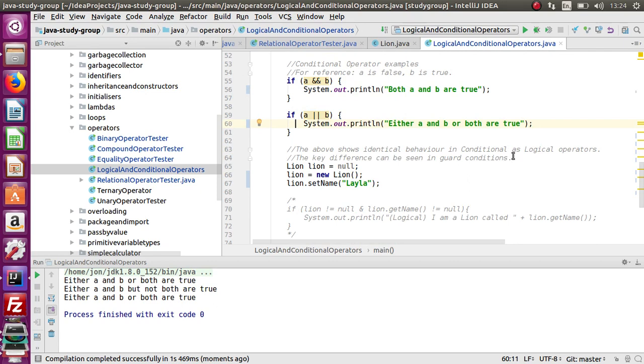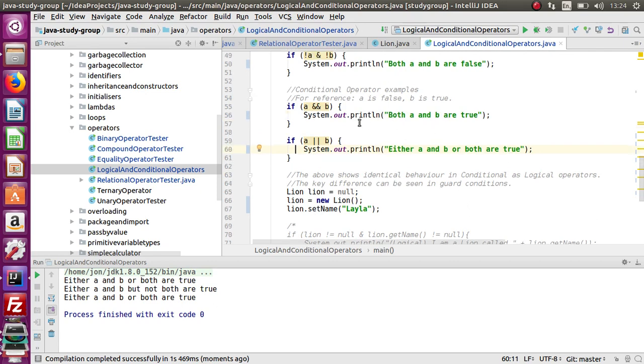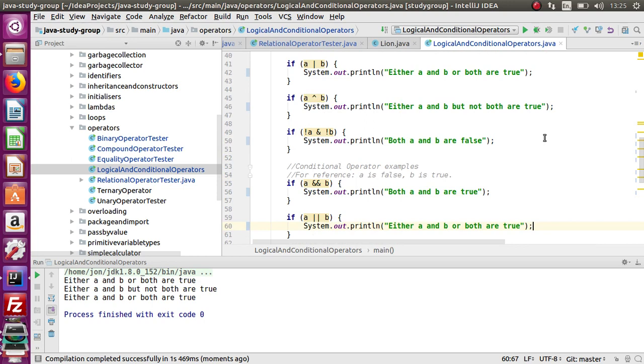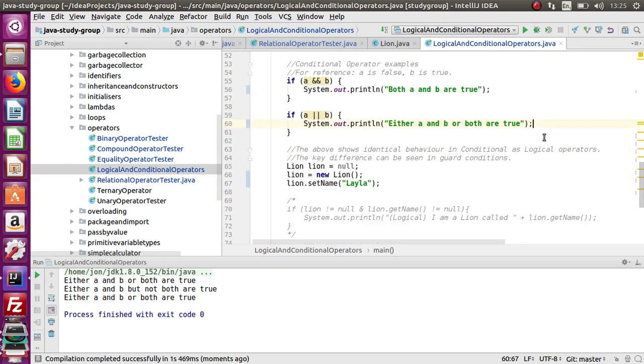Either A or B or both are true. Yeah, that's right. So they evaluate the same way because only that one got printed there. So you might think, well, why do we even bother if they basically do the same thing? But the key difference is that with these conditional operators, when you're doing an OR, if the first one turns out to be true, then it won't even bother checking the second one, because it knows that overall that's going to be true.